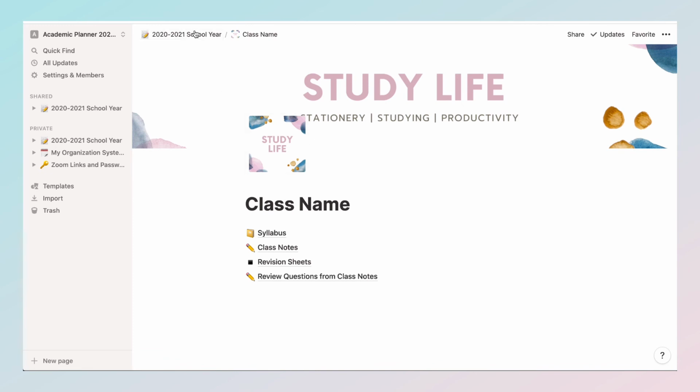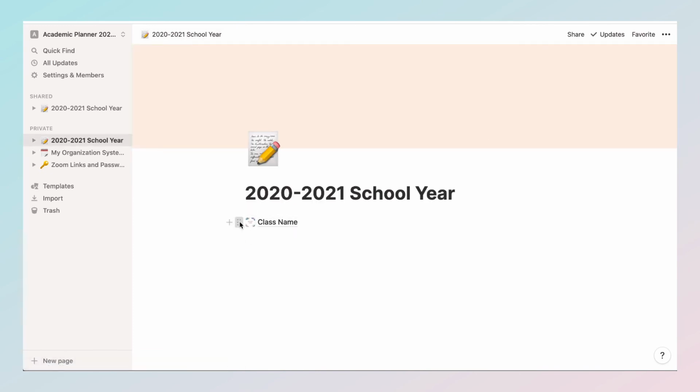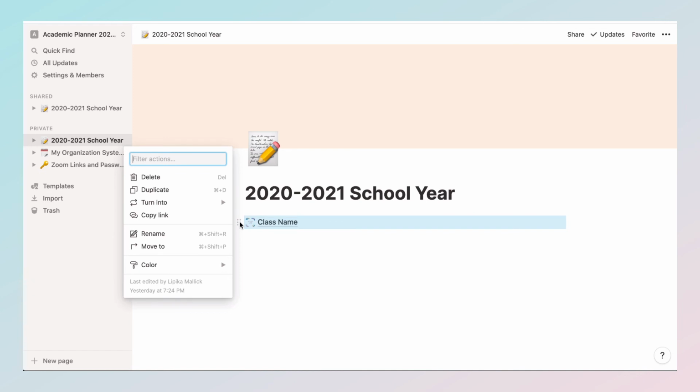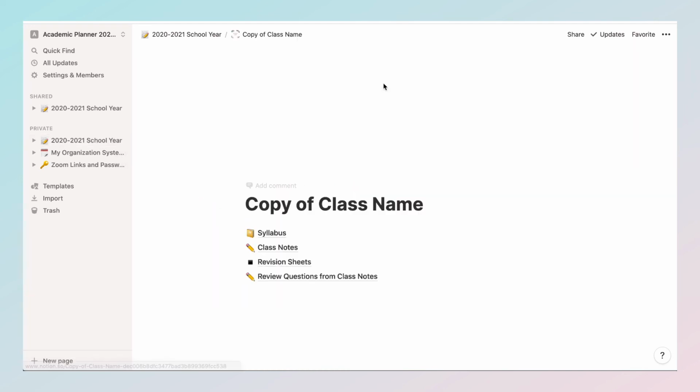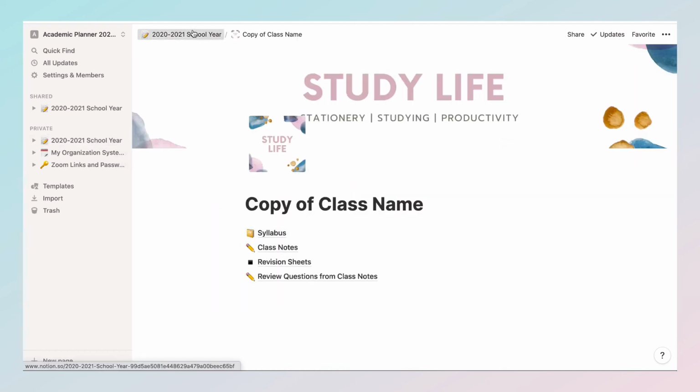So yeah, if you want to duplicate, because I think you have more than one class that you're taking, then you can click those circle things and then click duplicate. So it's basically the same thing.